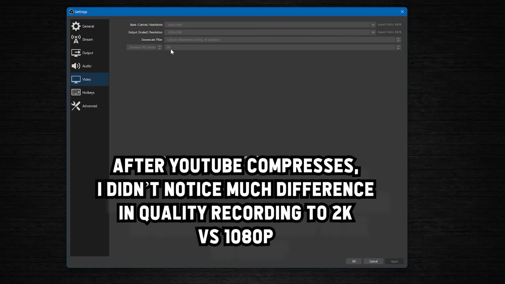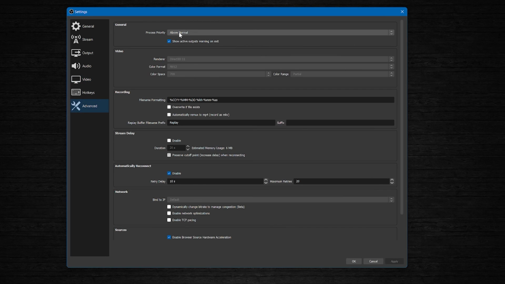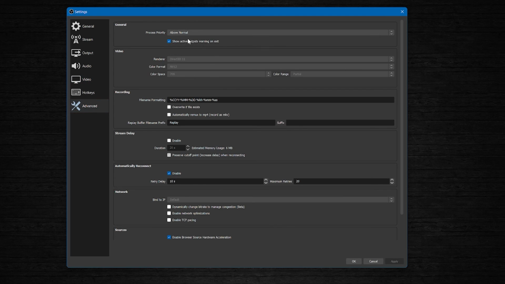I have the frames per second on 60, downscale filter to Lanczos, however you say that. Processor priority above normal. You could even try high too, but if your game is using a lot of power, you don't want to go too high, so I found this to be good.